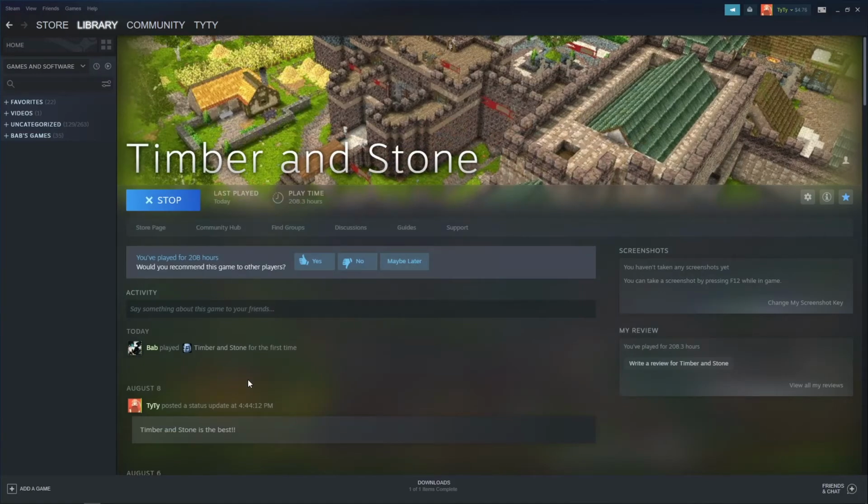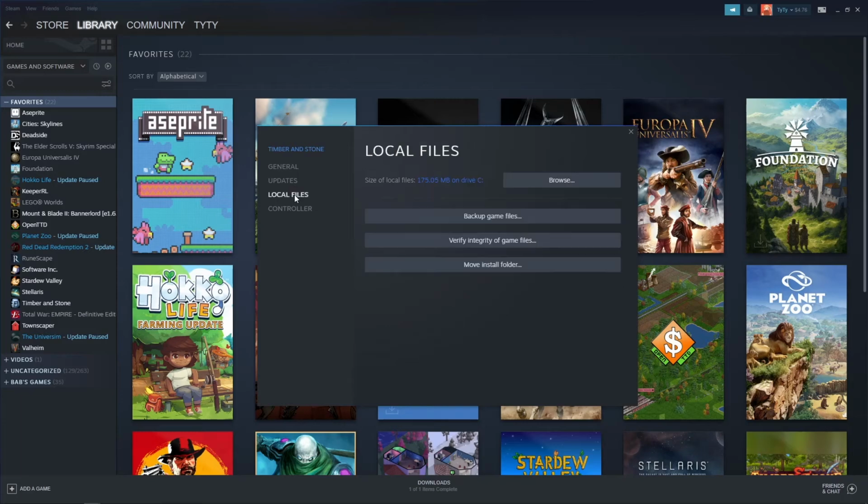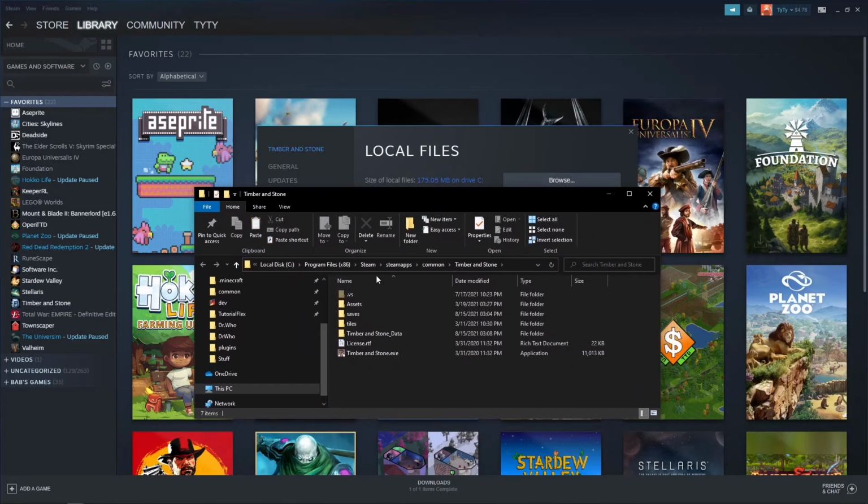Awesome, we do. So let's go ahead and replace the clean slate with the modded version. In order to do this, you can go into your Timber and Stone in your library and right click it, go to properties, and go to local files and browse. You should see all of this, maybe besides the VS, and this is all you're going to have.